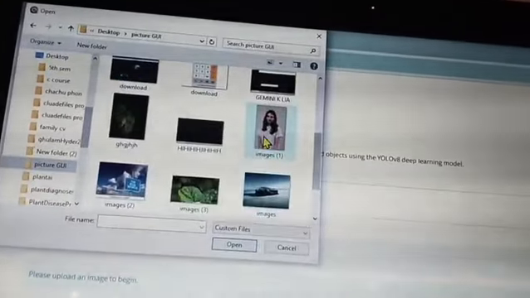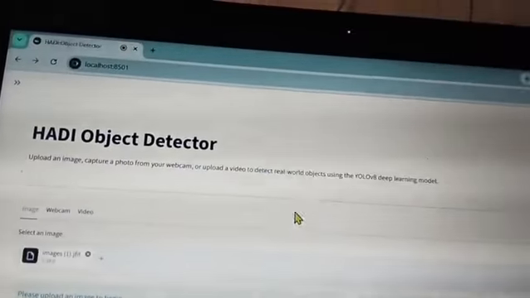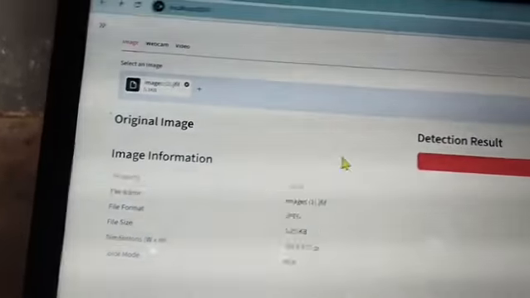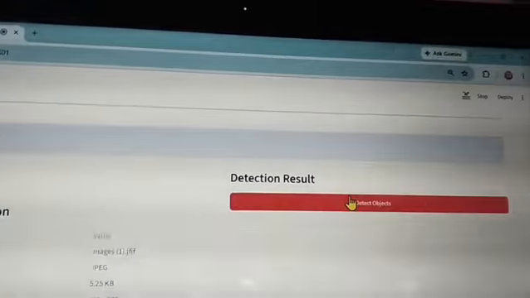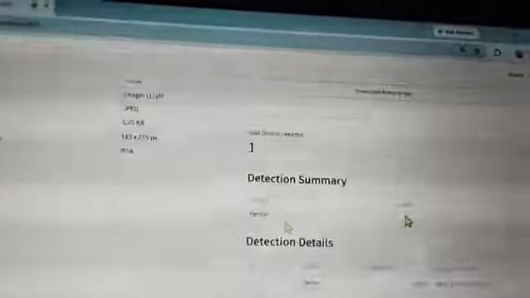Here's the image. Okay, upload it. Here's the image information. Okay, then detect object. So, person 1, confidence is 90%, and here are the object details. We can download the result image. And the detection summary shows person count and confidence. Color mode is RGB.